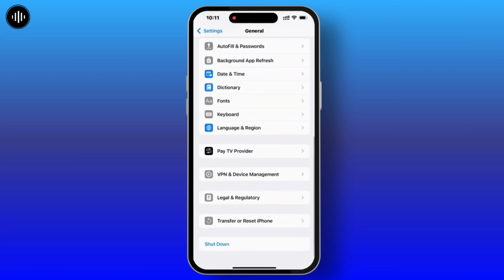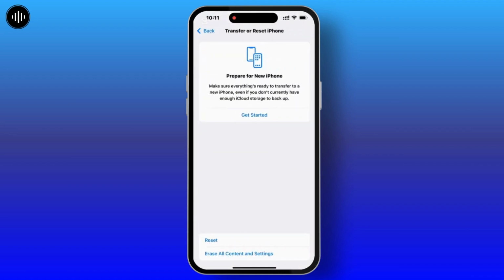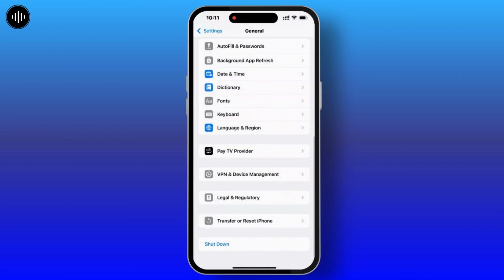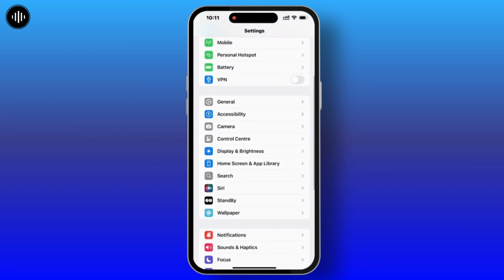The next step you need to do is simply go to Settings, tap General, and from here reset all of your settings. Once you do that, go back to the Settings homepage.